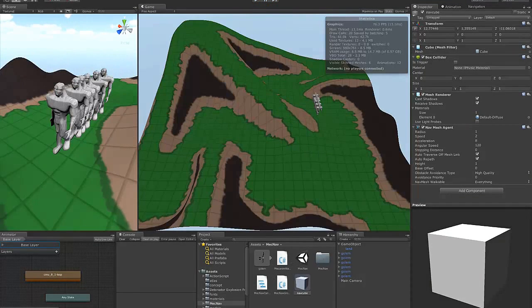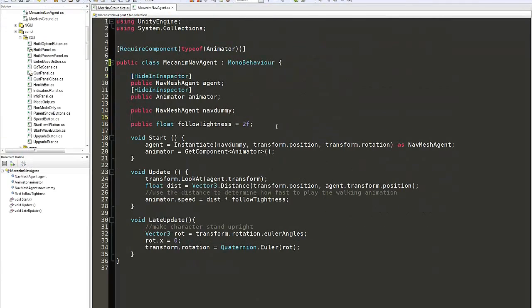The way I do that is with a fairly simple script. When I start, instantiating the object, I also instantiate the nav dummy, which is just that cube that I showed you earlier, which I then store in a variable, agent. Then in the update loop, I take the distance between the current object and the agent, and I change the speed depending on that distance. So if the distance is 2, the speed would be 2. If the distance is 5, the speed would be 5. So the further away it is, the faster the character goes.